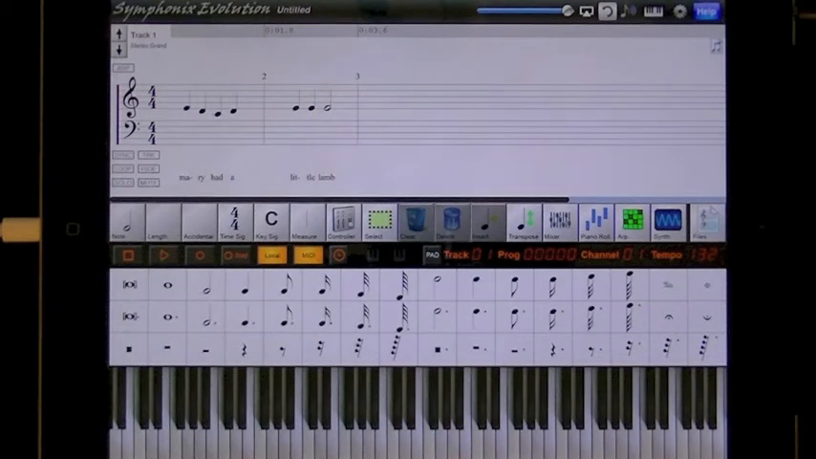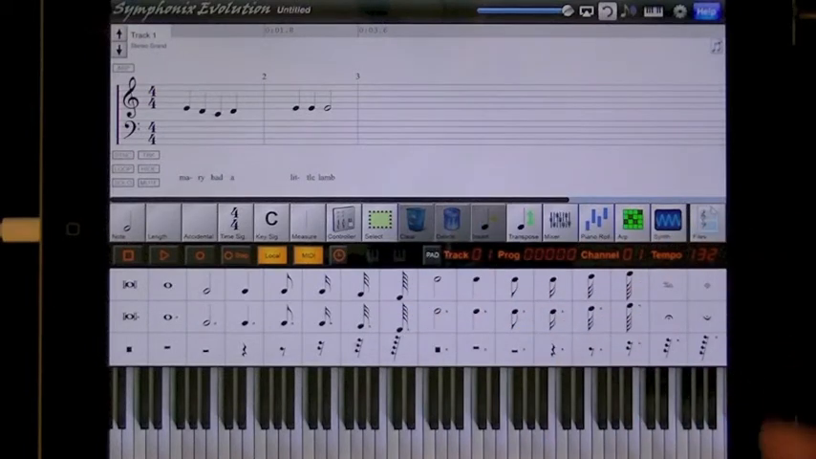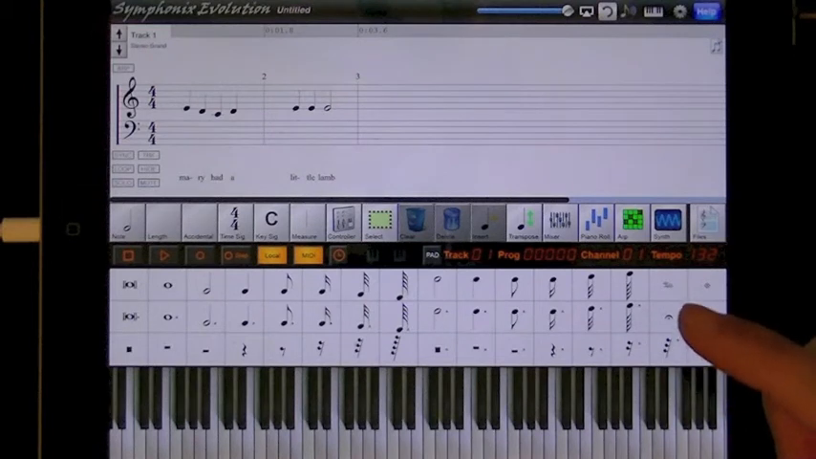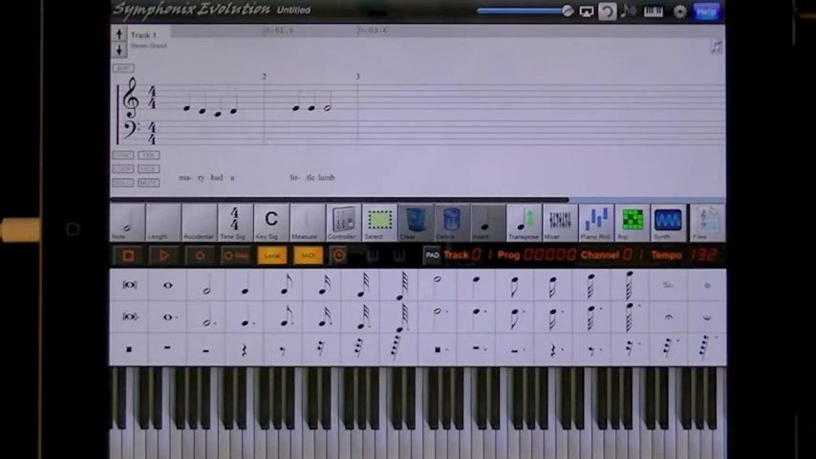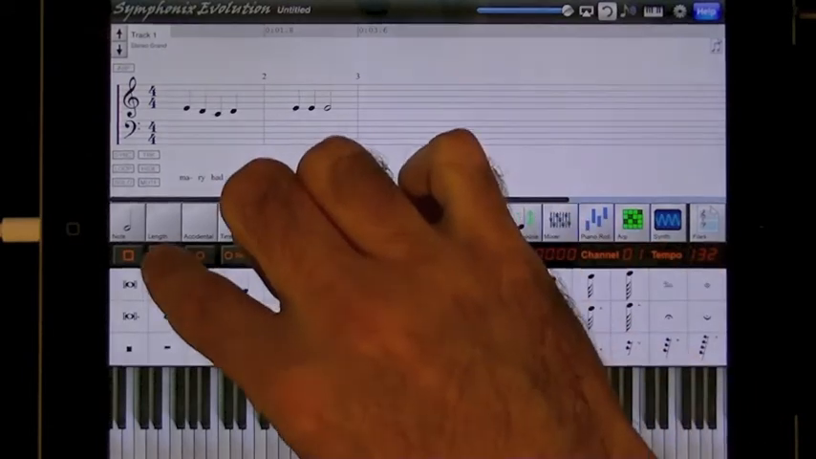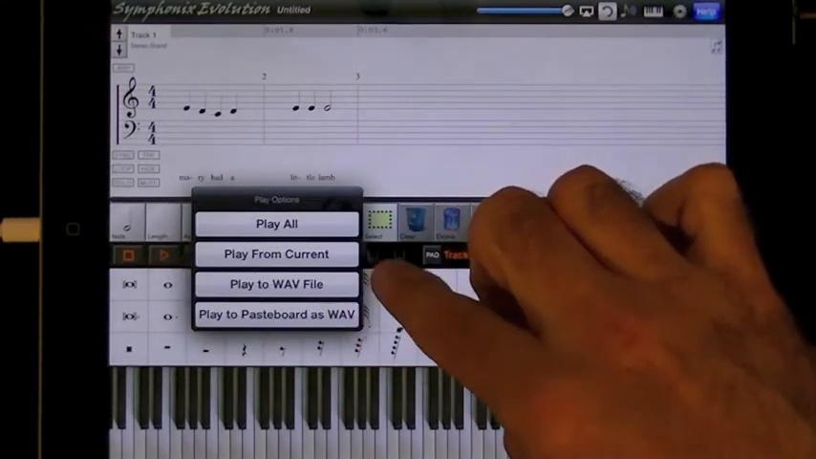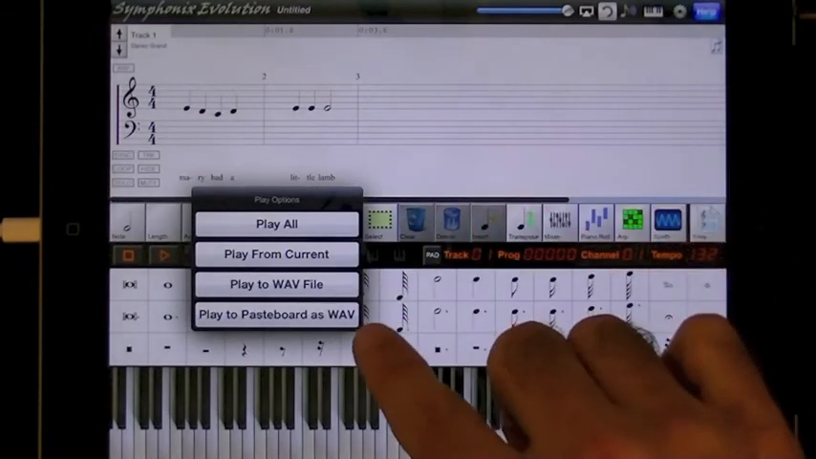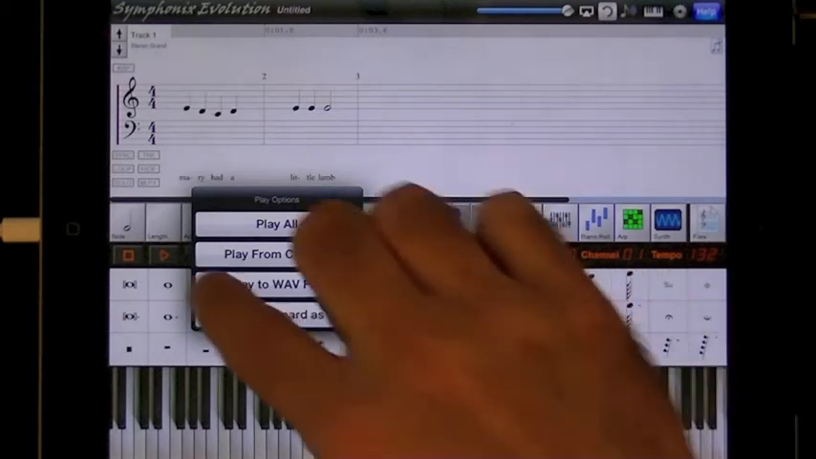And you'll see it's brought my voice in. So I now have that in the song. Now, at this point, we've gone beyond standard MIDI. So you cannot save these song files in a standard MIDI format. You can save it in our native Symphonix Evolution format. Or if you like, you can hold down the play button and play it to a WAV file or to the pasteboard or clipboard. Doing that will allow you to export the sound.